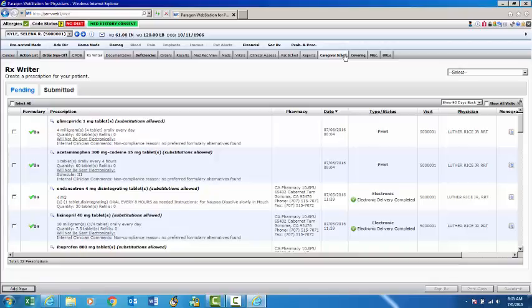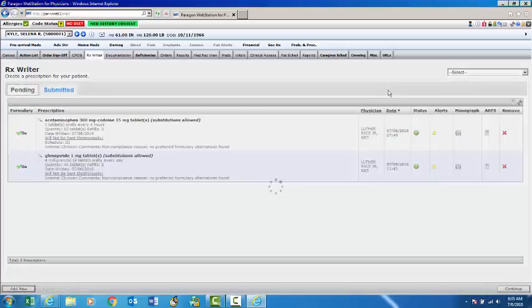If you send it electronically, you will get a screen that looks like this. It tells you that this prescription was sent electronically at this time to this pharmacy. And then your prescription process is complete. Now we're going to talk about a few other features that this program offers.